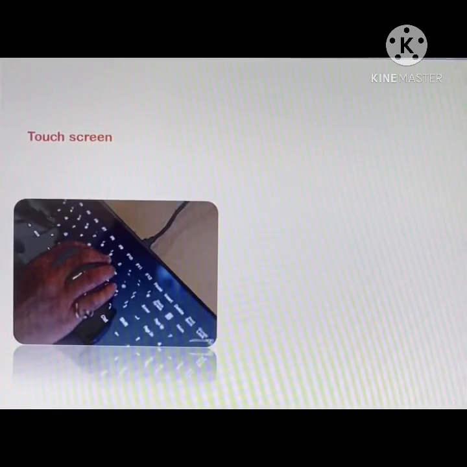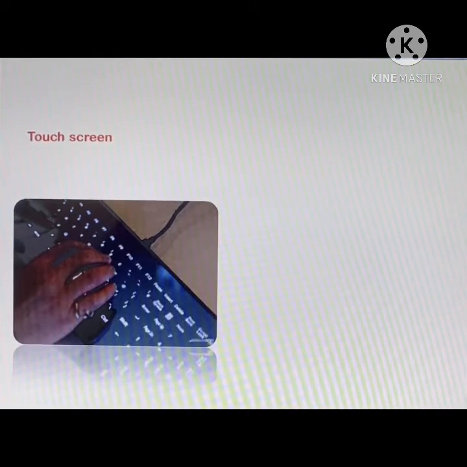Touch screen keyboards. A touch screen is a computer display screen that is also an input device. The screens are sensitive to pressure. A user interacts with the computer by touching buttons or keys on the screen.